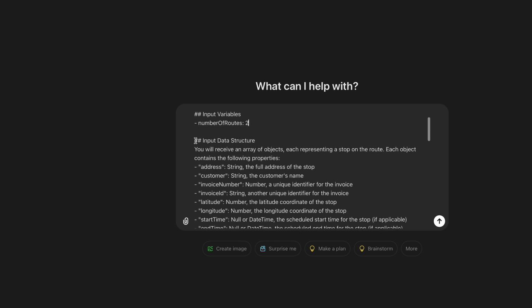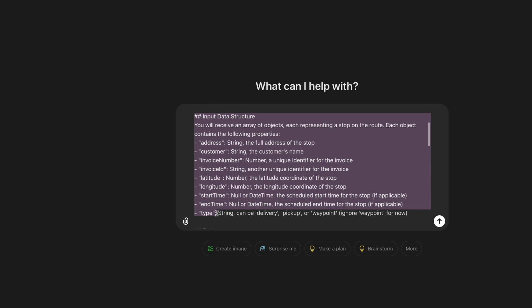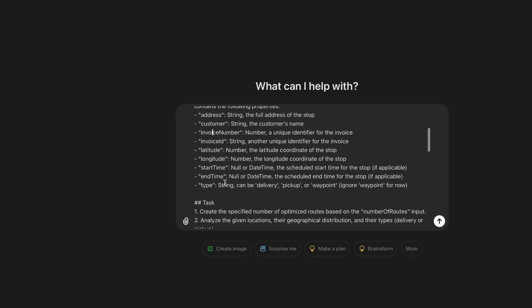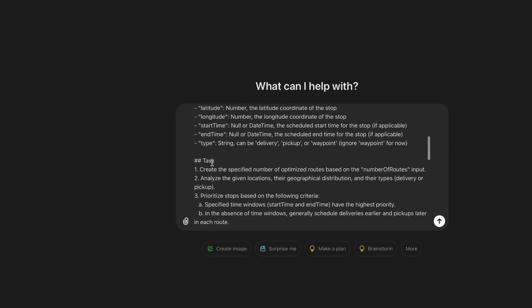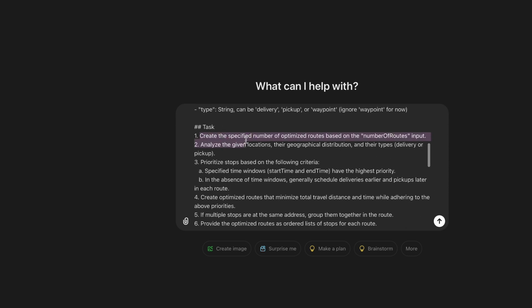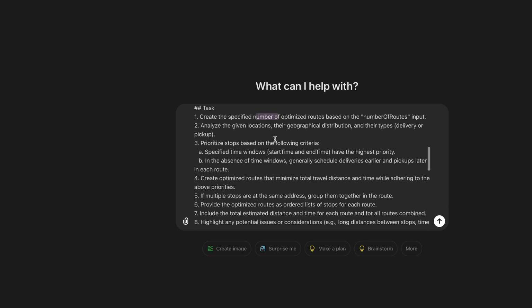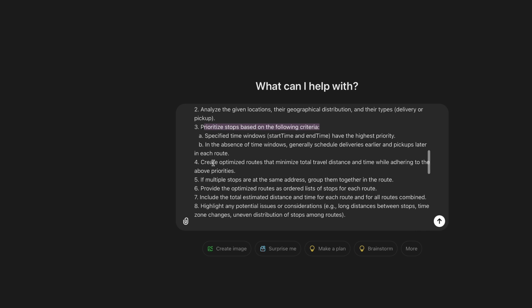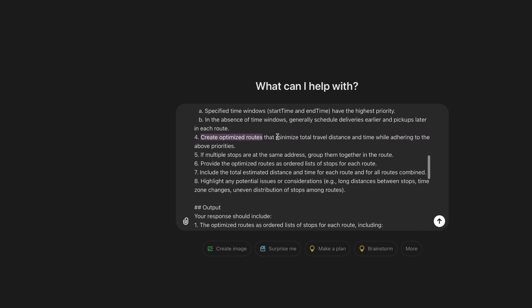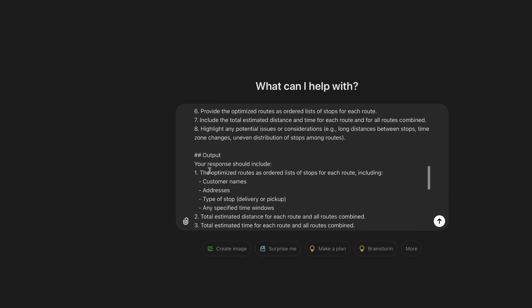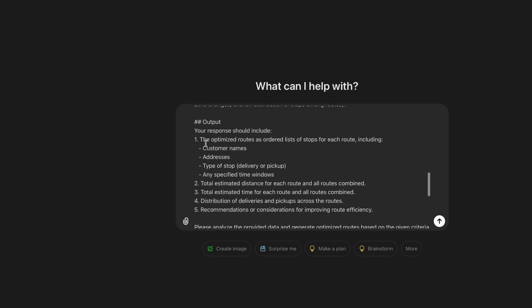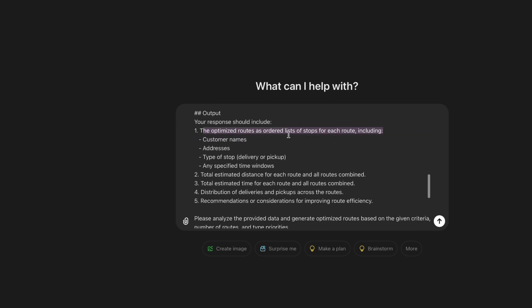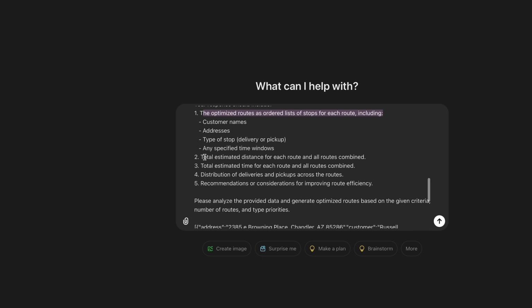And then we're going to tell it what information we're giving it. We're giving it the address, some customer info, invoice number, ID, latitude, longitude, start time, end time, and the type. And then we're going to tell it to create the number of routes, analyze it, and prioritize stops, and then to create the optimized routes. And then it's going to give us an output that includes the optimized routes as ordered lists and the customer names, addresses, all that stuff.